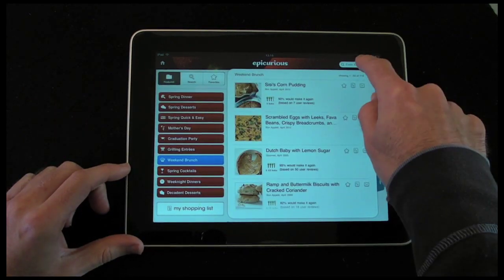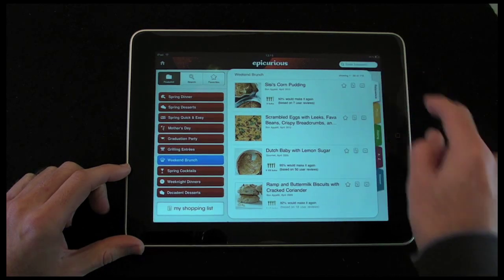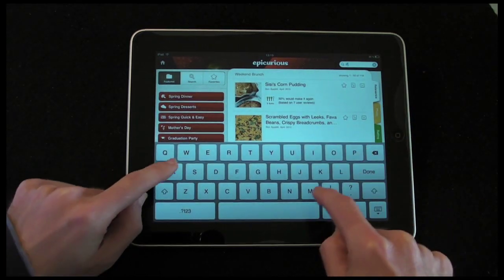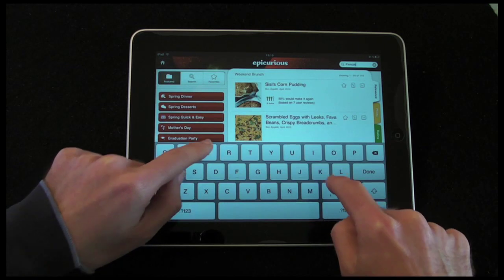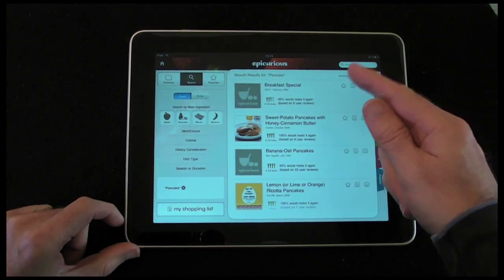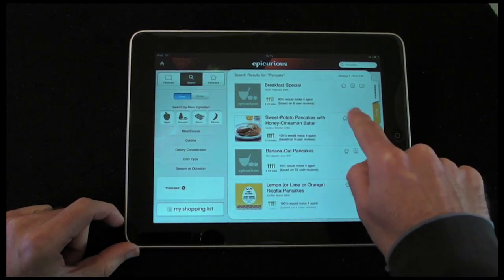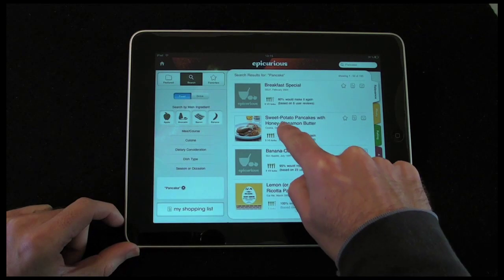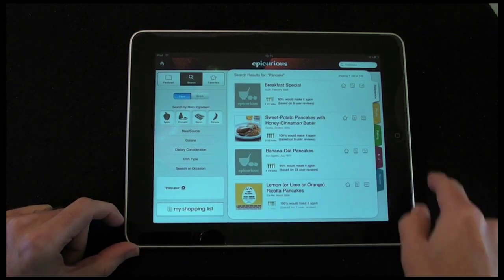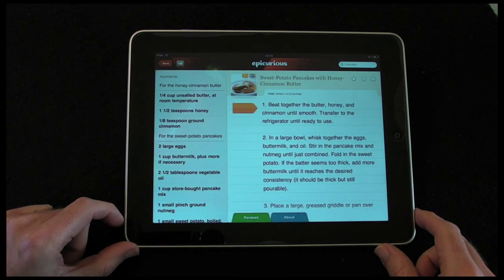We can also enter keywords up here, so I can actually search by a keyword. So let's tap on that and let's type in pancake, for example, and then on done. And now it's going to search through and find all the pancake recipes. Well, I really like the sound of this particular one, sweet potato pancakes with honey cinnamon butter. So I'm going to tap on that and have a look at it. And that looks really nice.